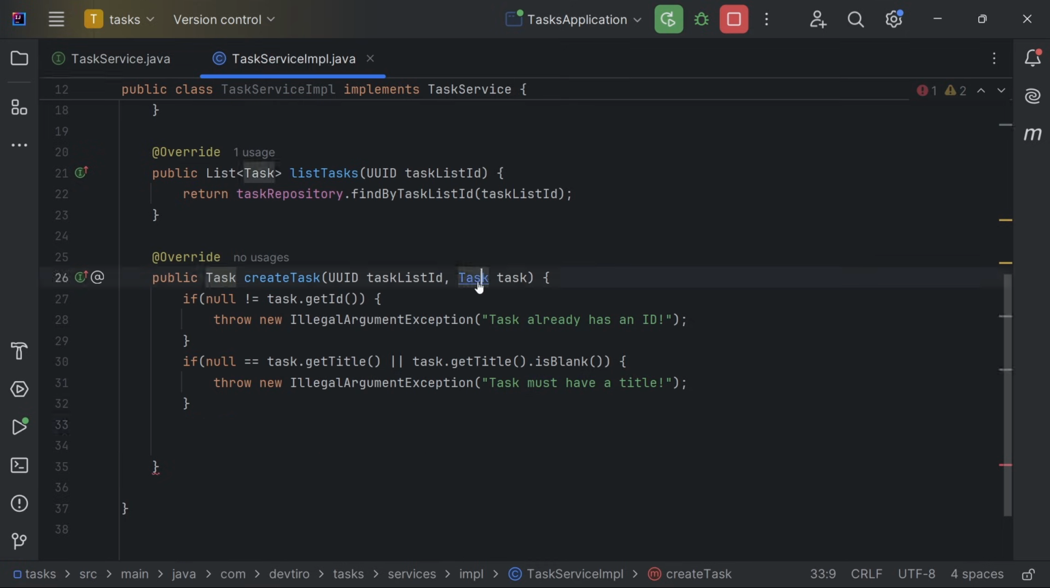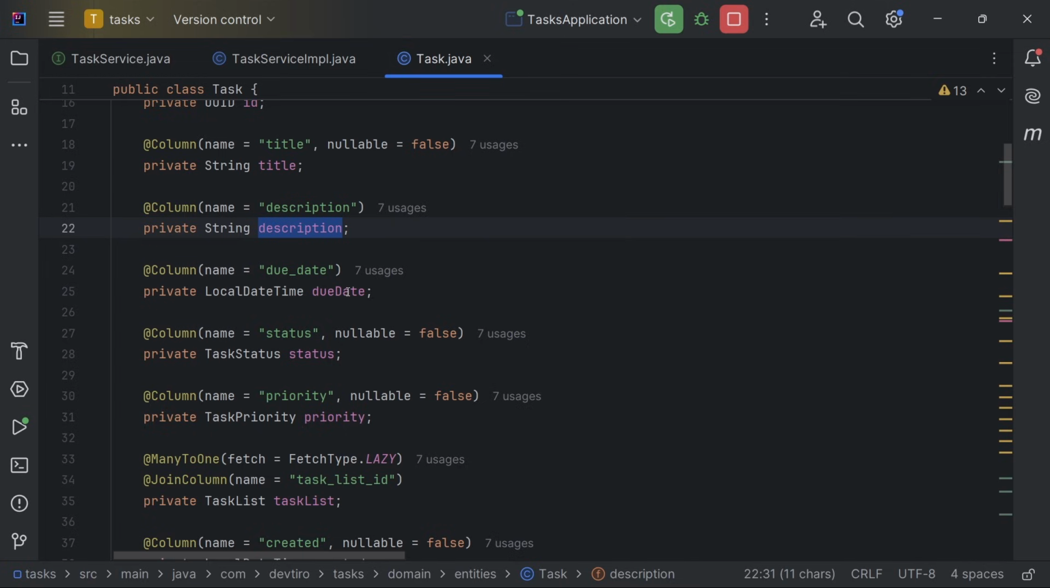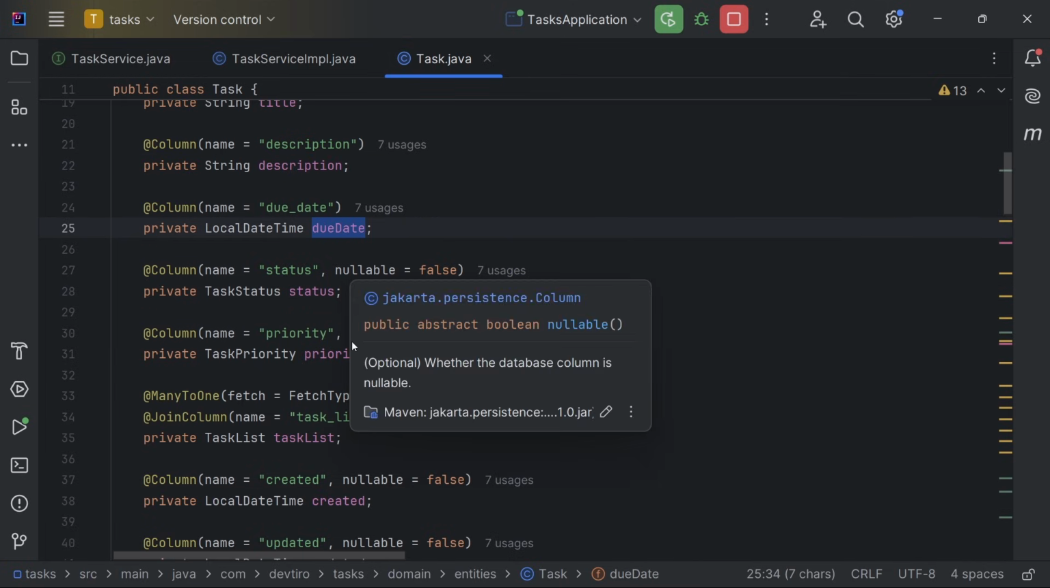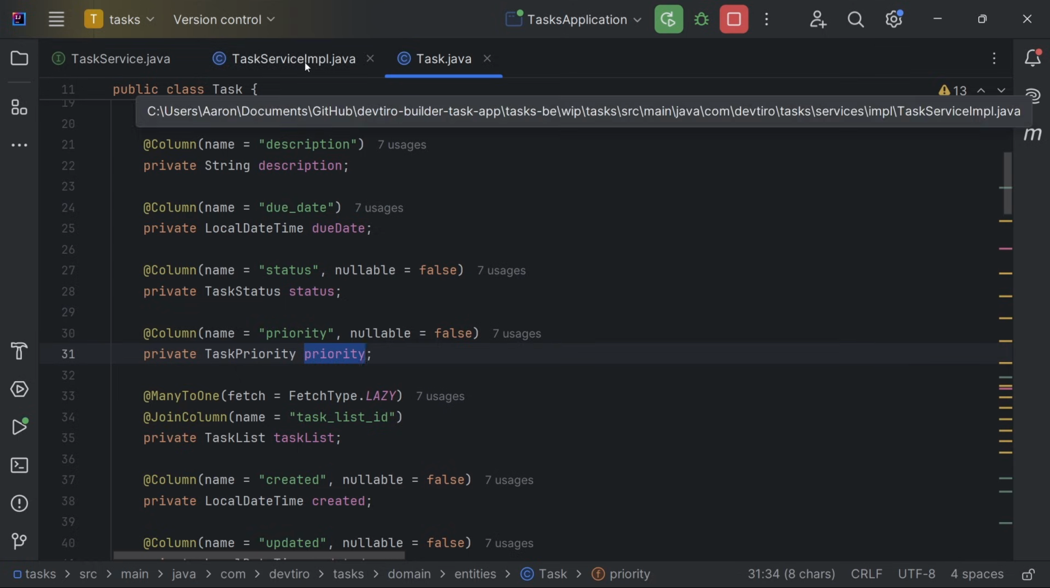Now, if we take a look at our task once more, we always want an ID, but we're going to generate one of those. We always want a title, and we've just made sure through a validation check. Description is optional, so we don't mind too much there. The same with due date, that's optional. Now, status, we always want a status, and the same for priority. So let's make sure that's the case in our create method.